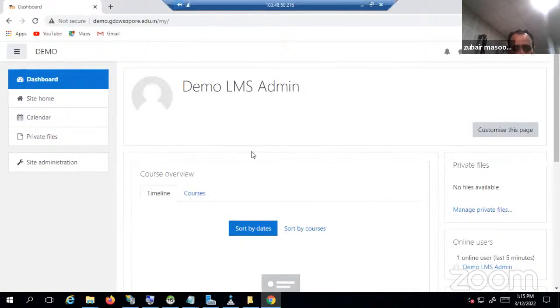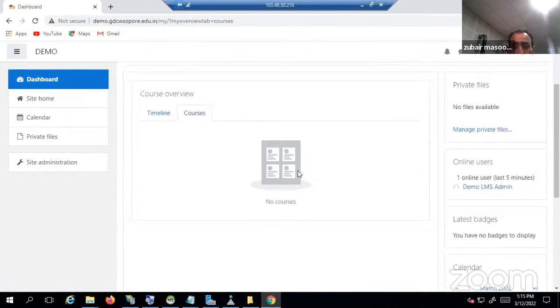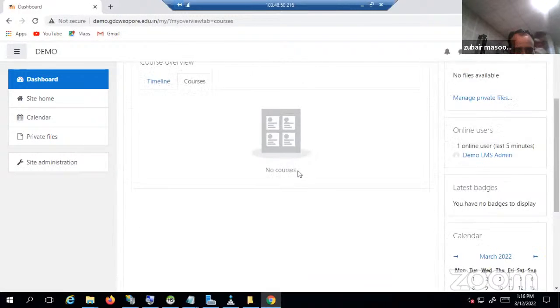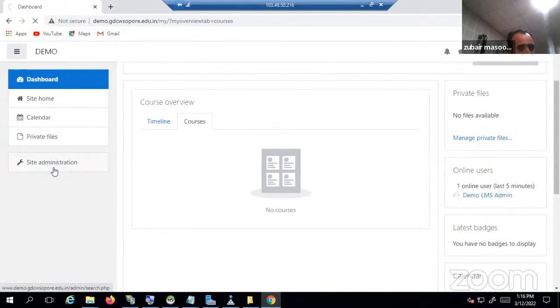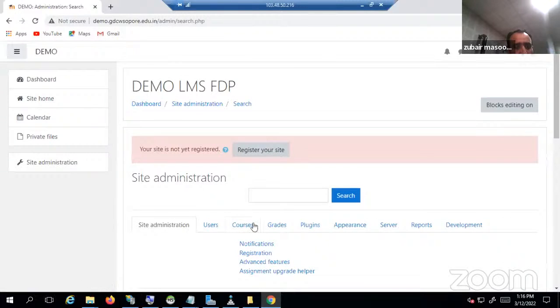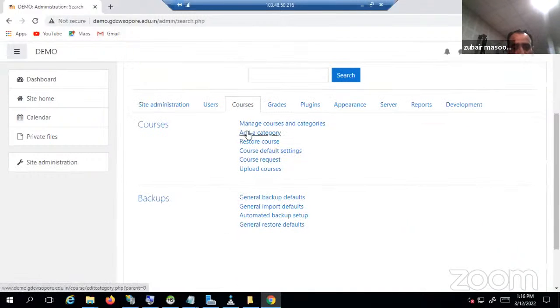this dashboard and try to set up a simple course. So once we go to site administration, we click on courses, and we can now create a course.